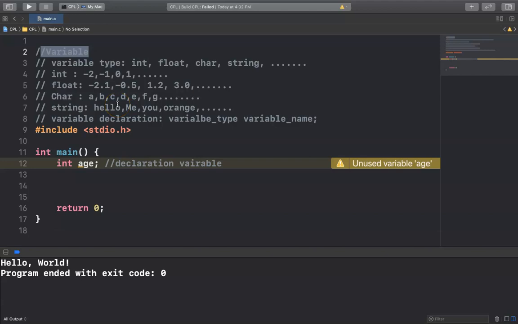So why do we need a variable in C programming language? A variable in C programming language is similar to the memory in a smartphone or a computer. We use variables to store data. So how many types of variable are there? There are many types of variable, but in this lesson, I will take you through only 4 types: integer, float, char, and string.